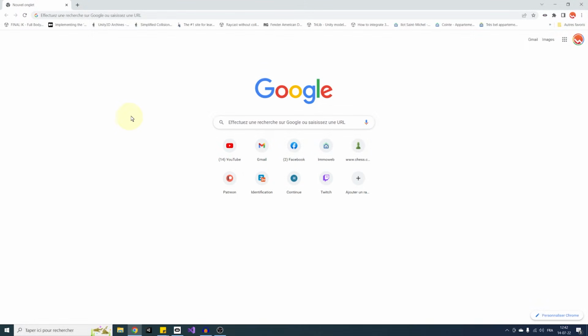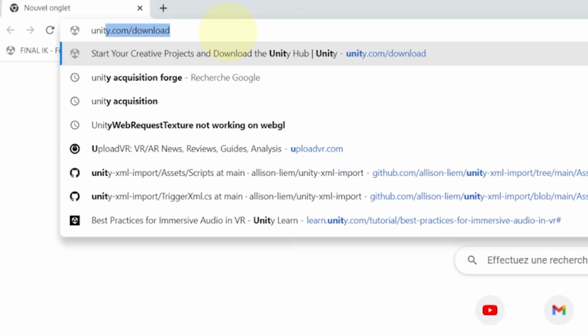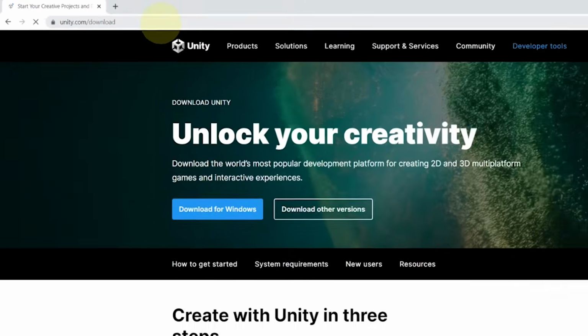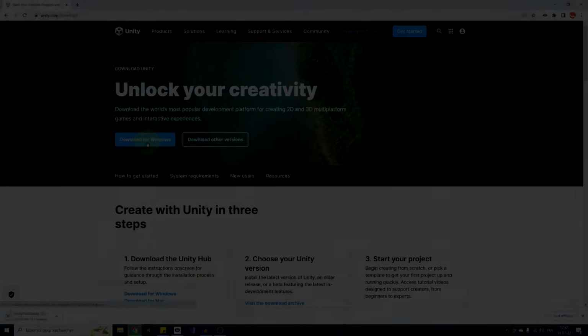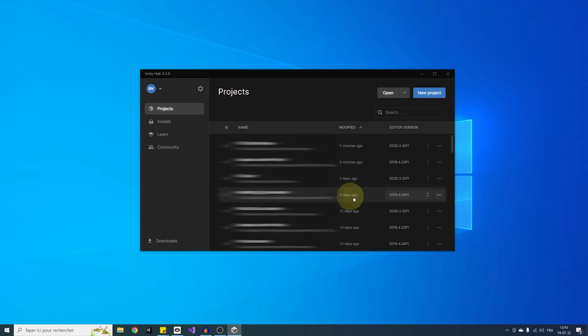Okay, so the first thing we need to do is, of course, download Unity. So let's go to unity.com/download. And I'm on Windows, so in my case, I'm going to click download for Windows. And after going through the installation and opening the Unity Hub, you should see something like this.